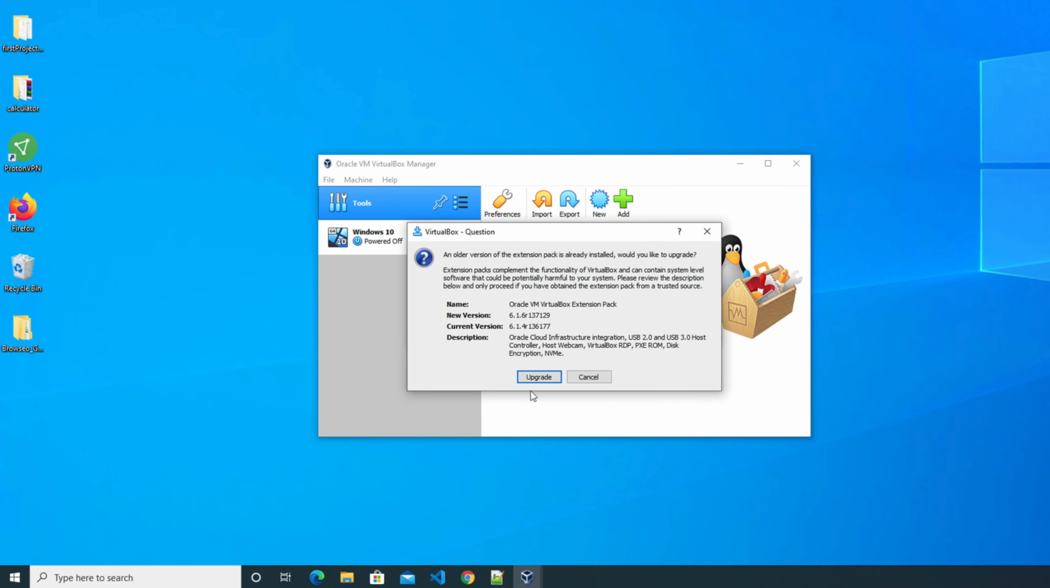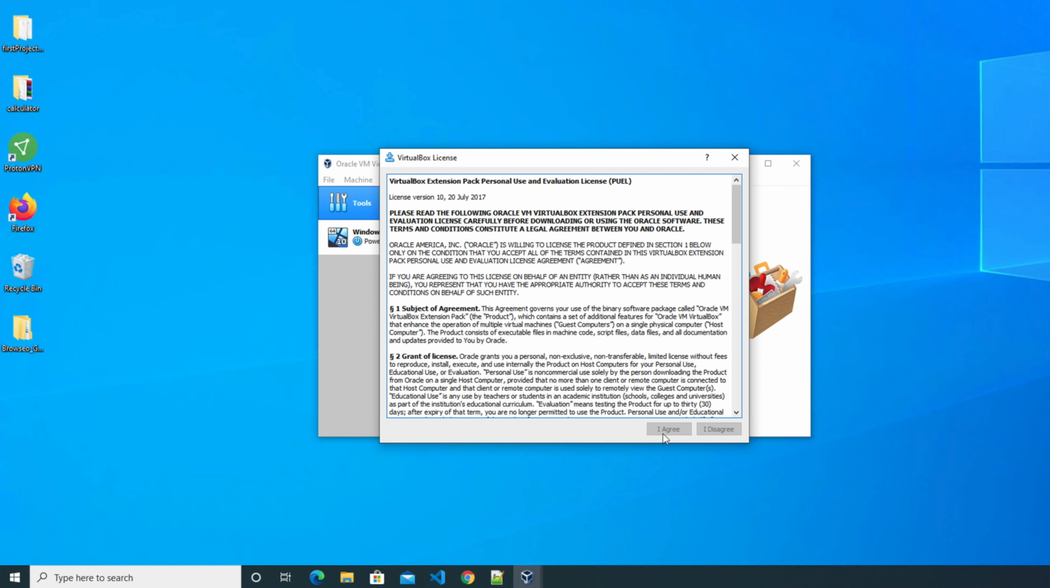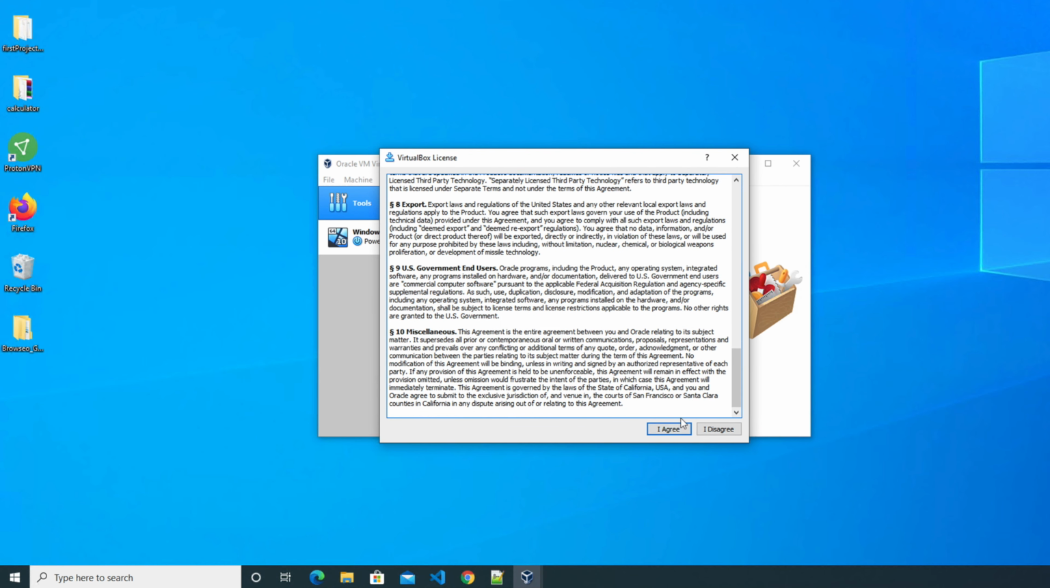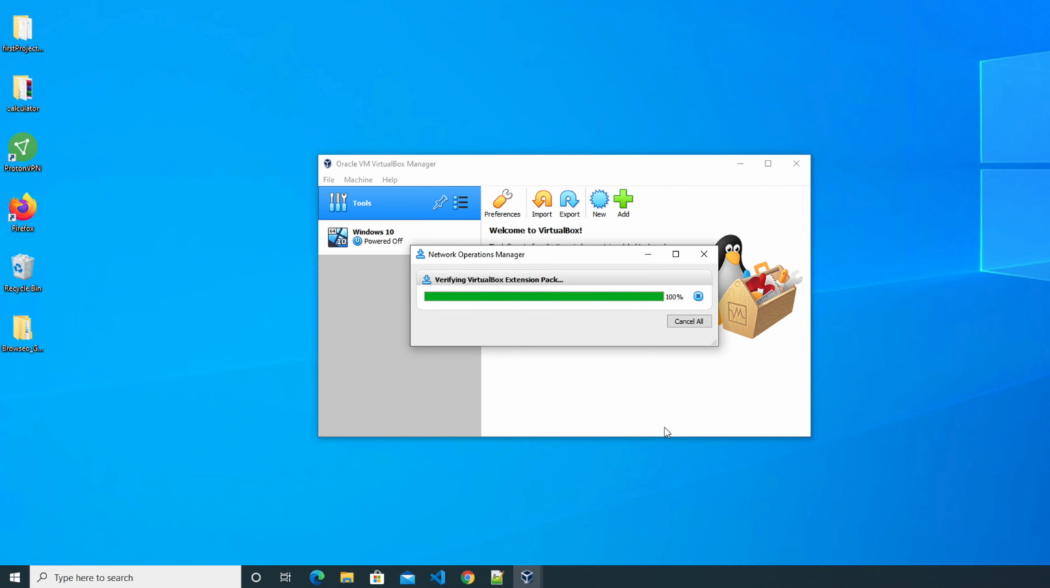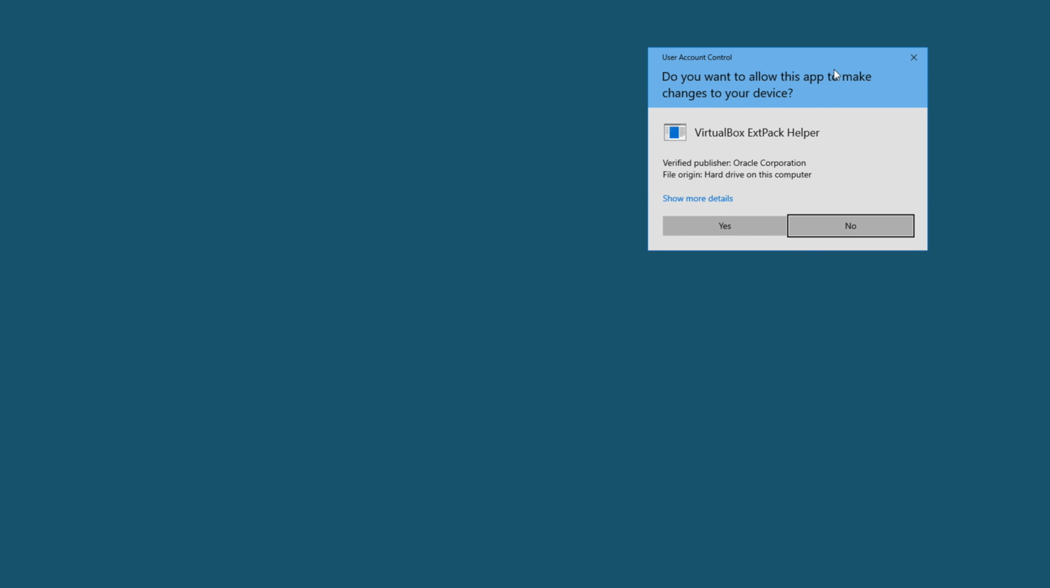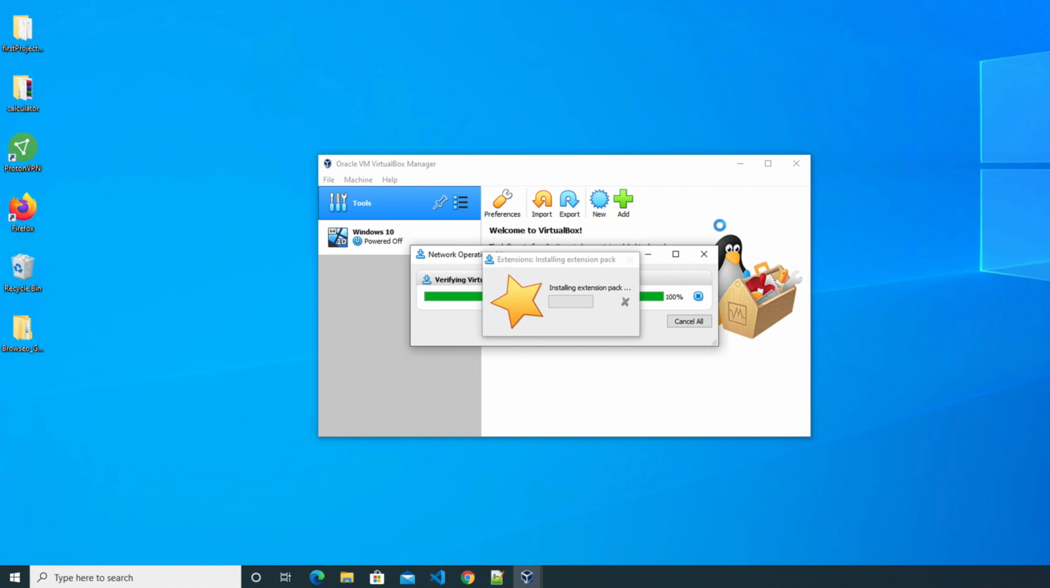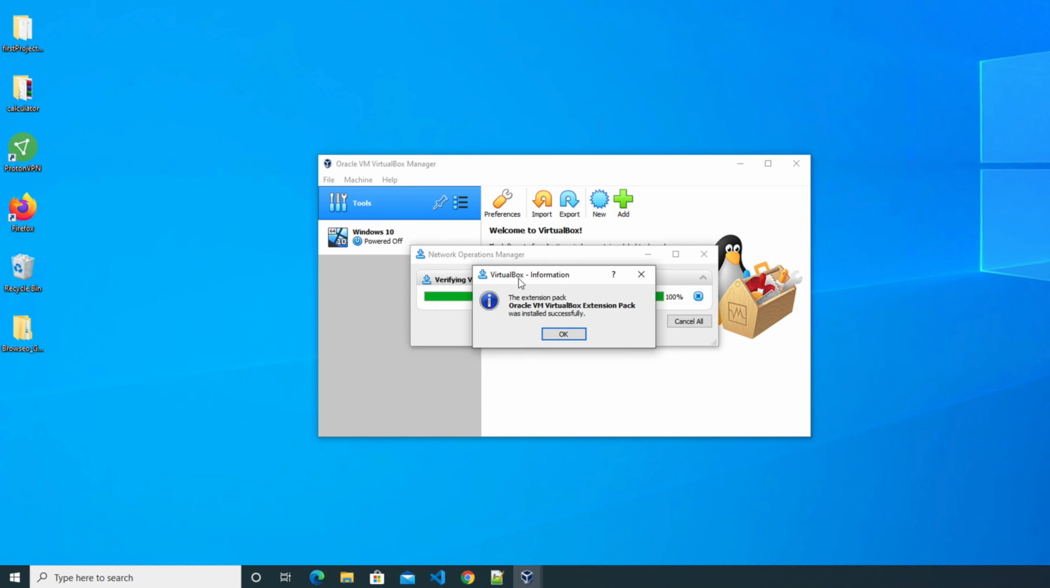Just do everything, and then click on upgrade to upgrade this, and then we have to accept the agreement. Here we need to scroll, then the I agree button will be enabled. Just click the I agree button, and then it will again give you this type of warning. Just hit the yes button, and then it will start finishing the upgrade of your VirtualBox.